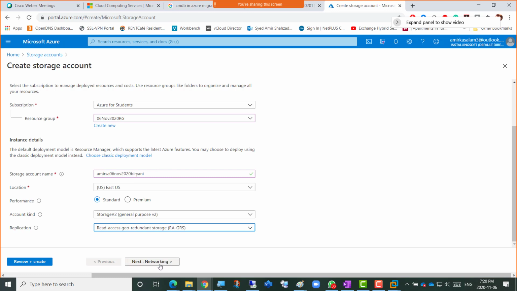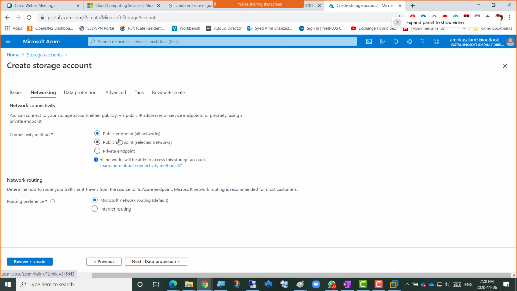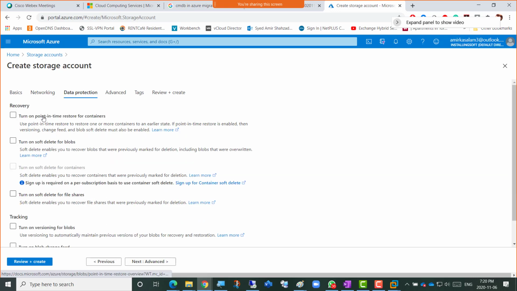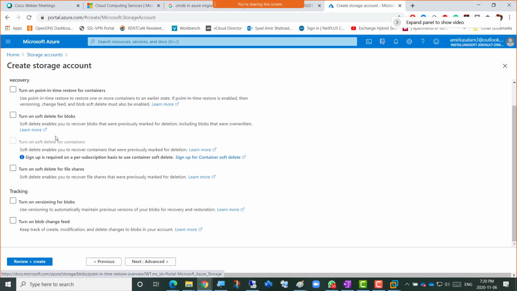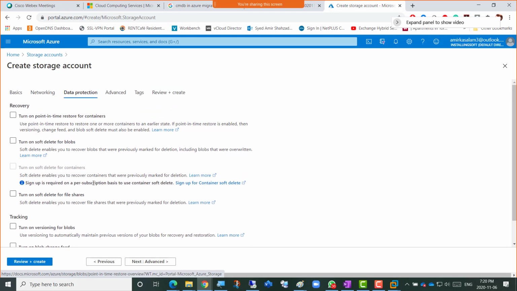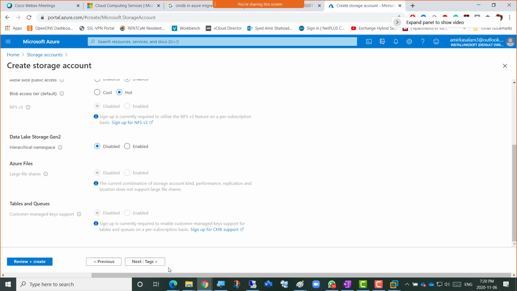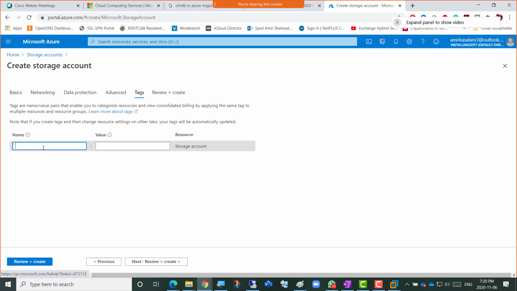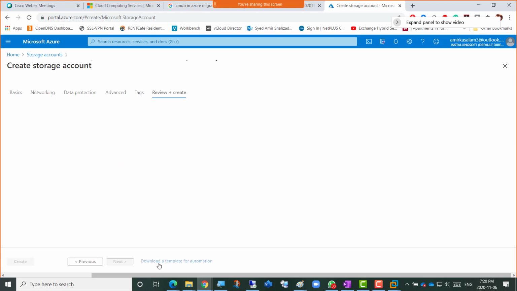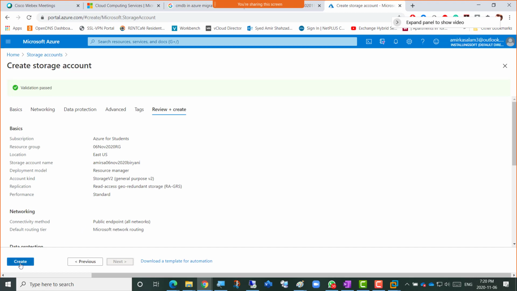Click networking. So yes, it's going to be accessible from over the internet, and it's going to use the Microsoft network as much as possible from the branch. Okay, so data protection. And yes, if you want to have containers that can have retention points, then you can select that. I'll just leave it as is and click advanced. And yeah, all the default features here that we talked about before as well, tags. And in the tags, I'll click that name, and the tag that we created is going to come up. We're just going to use that, and review plus create, and then create.